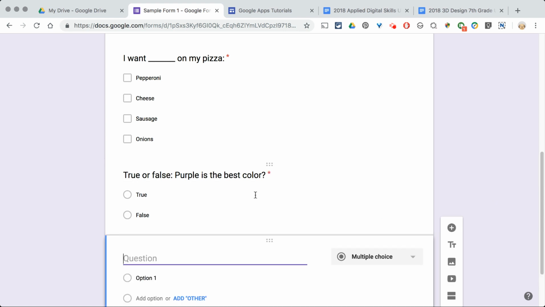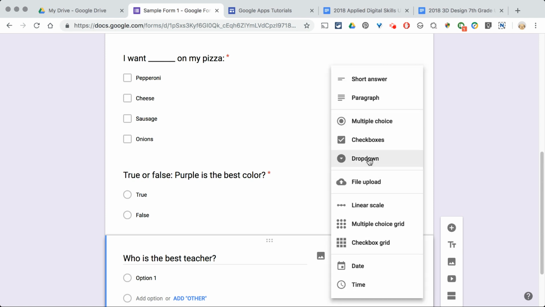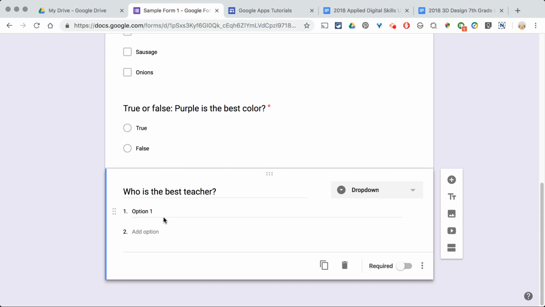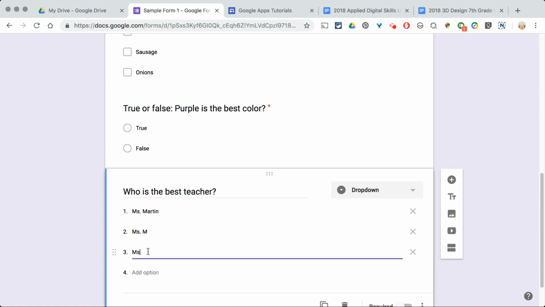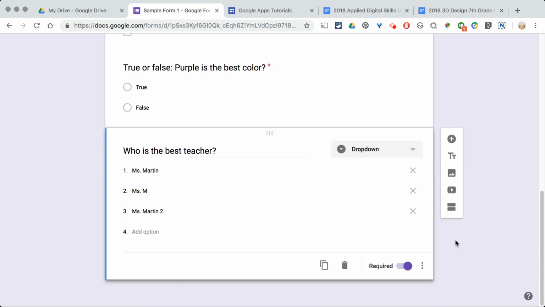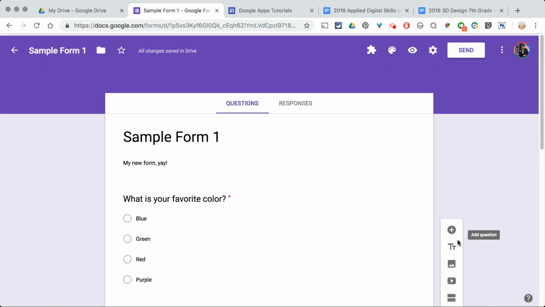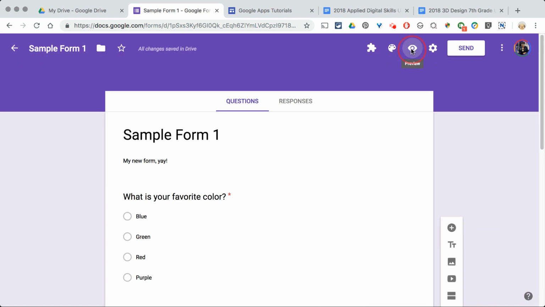I'm going to add one more question. And this time, I'm going to choose a drop-down menu. I have my choices. I'm going to make it required. And now, to see what that's going to look like, I'm going to come up to my preview button.